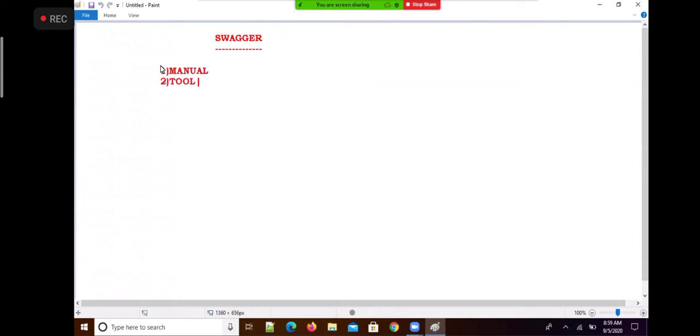So the advantage is that, as a developer, you do not need to write HTML files, CSS files, JavaScript files, nothing. Without doing all these things, you can prepare the documentation. So tool-based documentation is better than manual documentation.